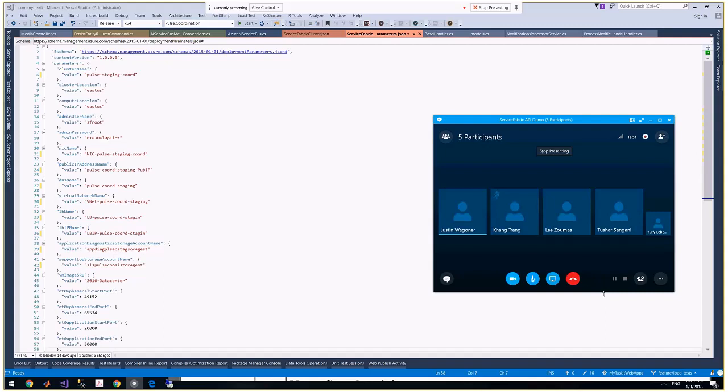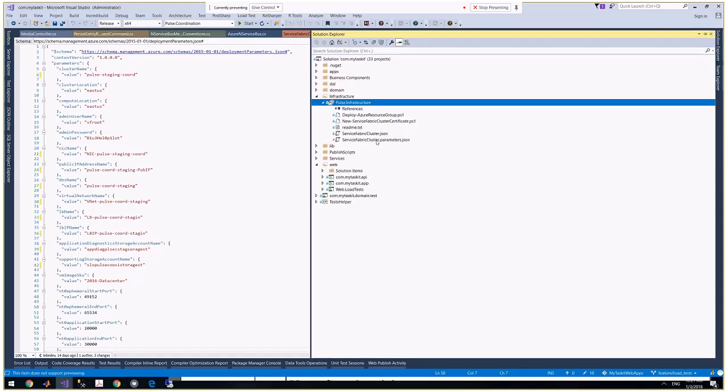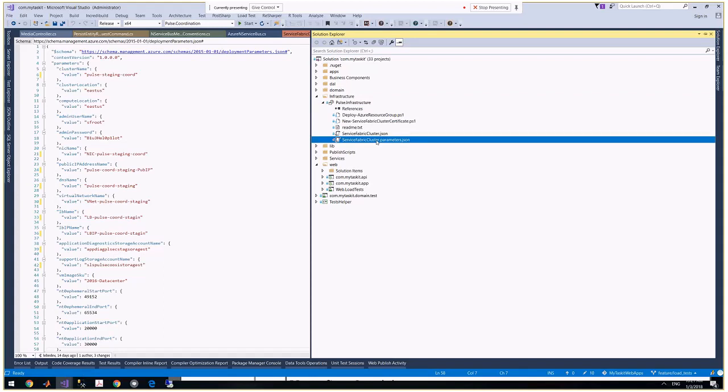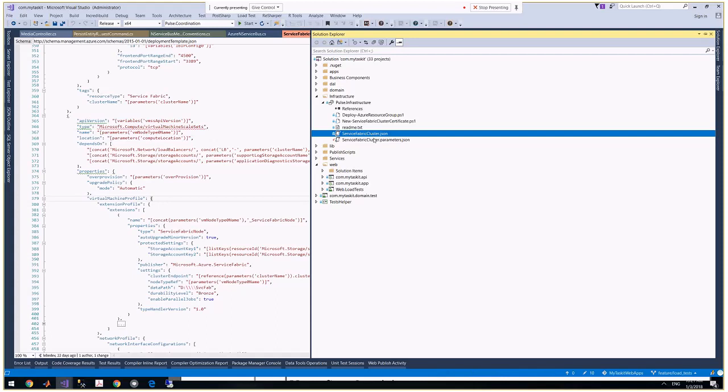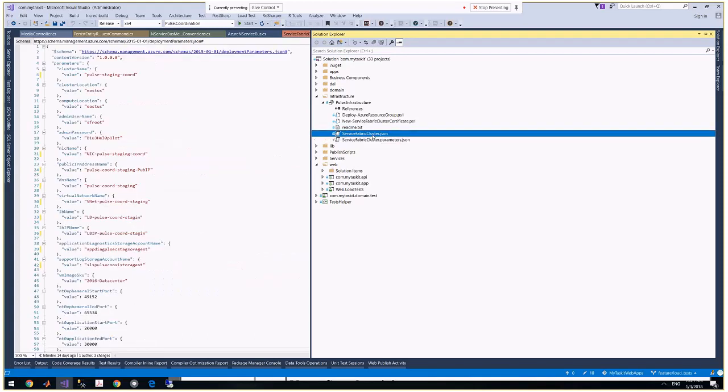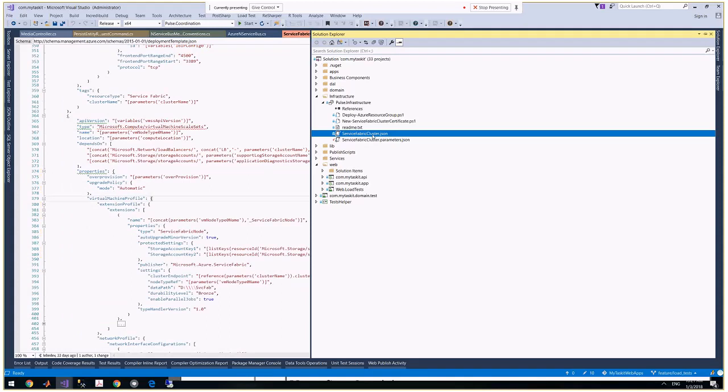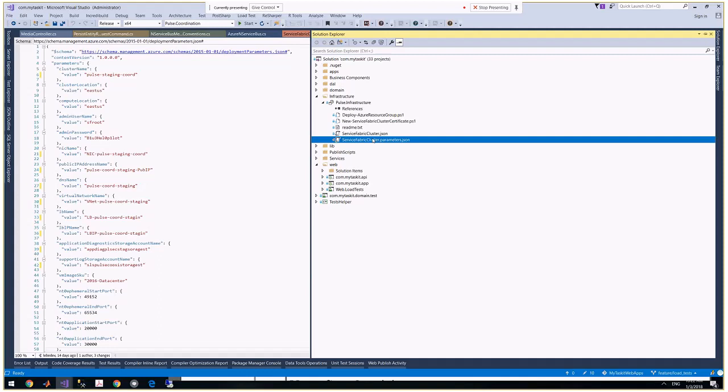So this file, would we save it with another name so that it's separate from the other template? Yeah, it is a different name. It's called ServiceFabric cluster.parameters.json, and the main template is called ServiceFabric cluster.json. There are two files. You just changed it for staging. What if we want to do QA and other environments? Yeah, you can create multiple of these files, and then whenever you deploy, you can select them. Okay, great.